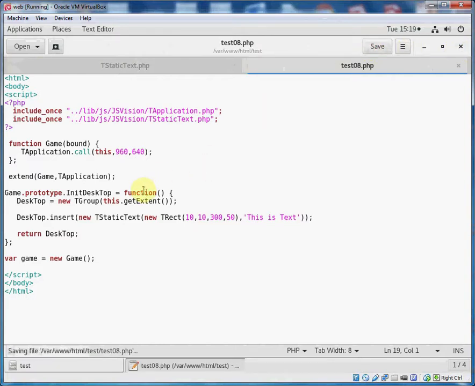Okay, so pretty much what we're doing is we're using the T application to create our application that is going to be 960 by 640. You could pick whatever resolution is best for your game or for your application. I'm just using that pretty much throughout all my games. So I'm using it in this sample, and I'm inserting into the desktop some text. The text is going to be in region 10, 10, 300, 50, and it's just going to say this is text. So let's test that out. Let's see what it looks like.